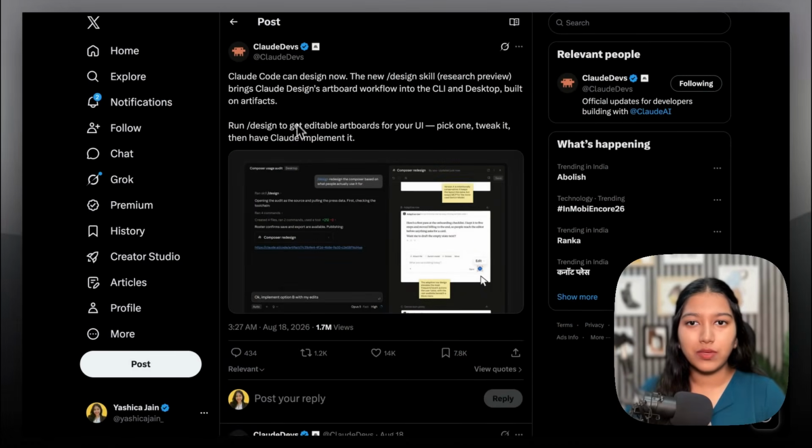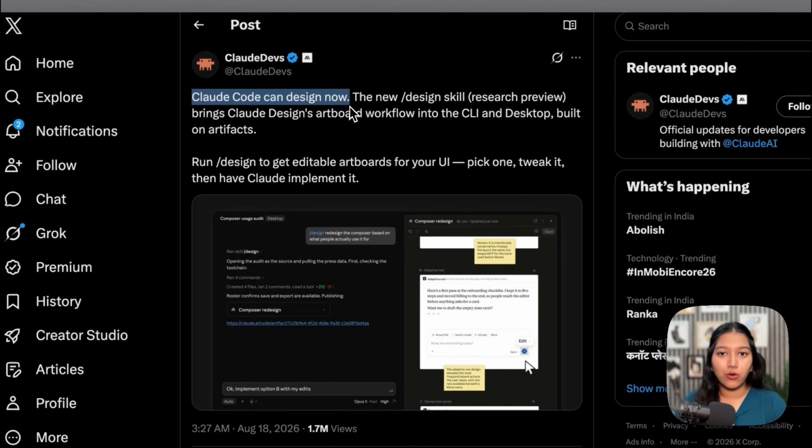So now that you know me, let me show you the tweet that Claude had made on this new design skill. So here's the tweet by Claude about this new design skill. They're saying that Claude Code can design now. Well, we were using it for design previously, but thank you for letting us know. So the new design skill brings Claude Design's Artboard workflow into the CLI and desktop, built on artifacts. In simple language, the new design skill will now let you generate artboards.